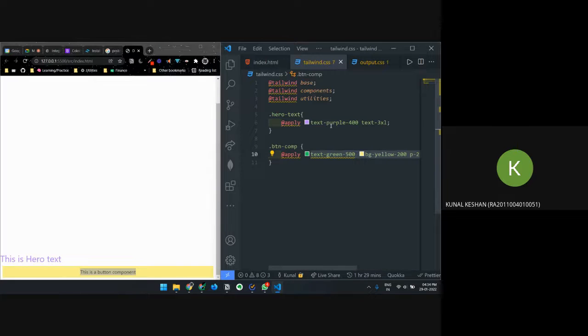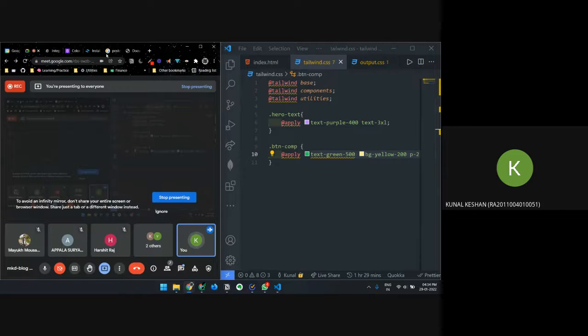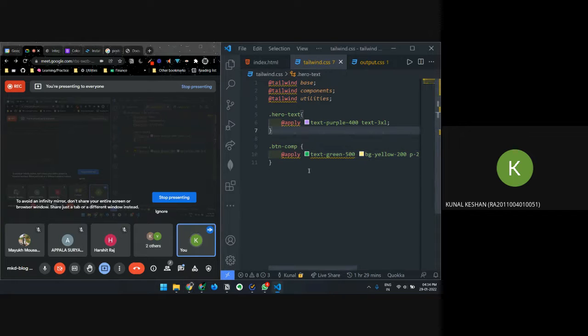So all in all, Tailwind, in my opinion, is a very different type of framework, and if you get a hang of it, it's going to be really fun using it in your projects. Any doubts? I'll share this one also, so you can take a look at how the configuration file is all set up.